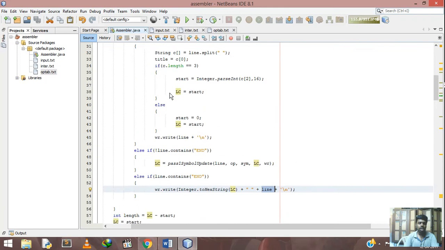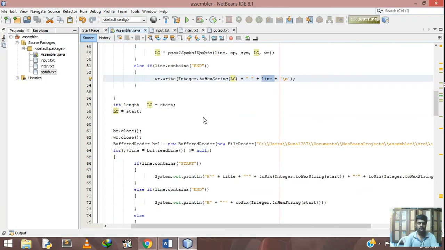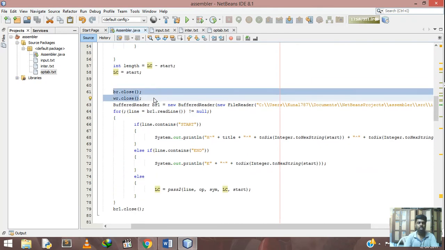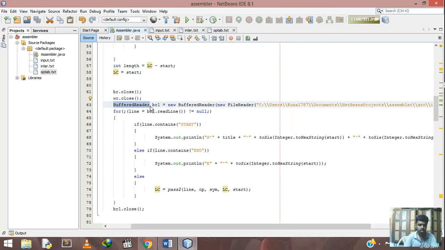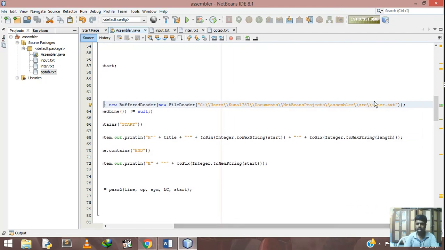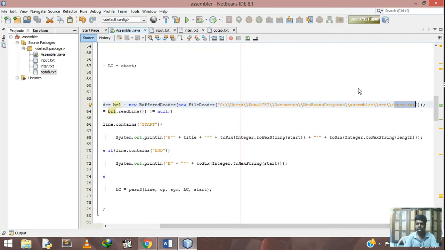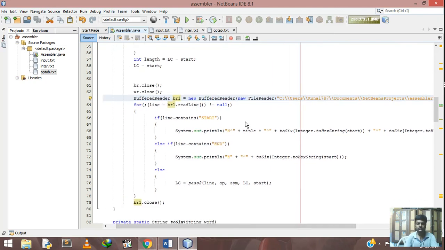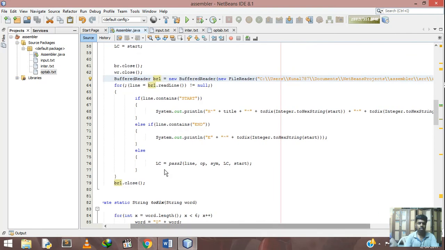After the loop is finished, after the reading of the input is finished, we initialize length equal to lc minus start, and then lc is equal to start. Then we close the BufferedReader and writer. Now we have closed the BufferedReader and writer. Then we create one more BufferedReader instance for reading from the input file, and the input file is inter.txt. Inside inter.txt we'll be storing the intermediate code, that is the output that we get after the assembler pass.